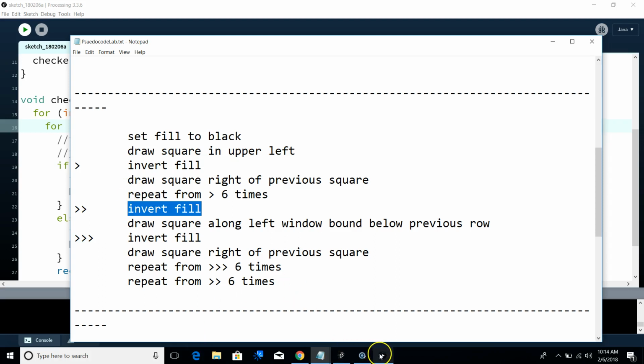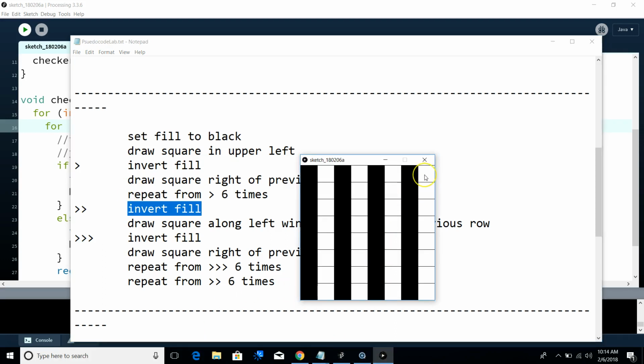Right, so if I go back and look at my picture here, this square is white, and then the next square it draws is this one down here.